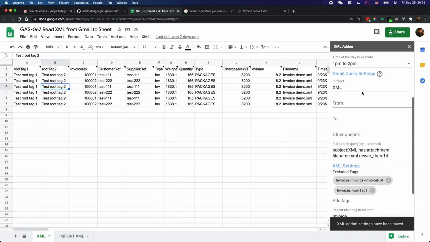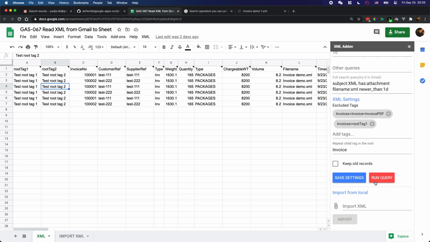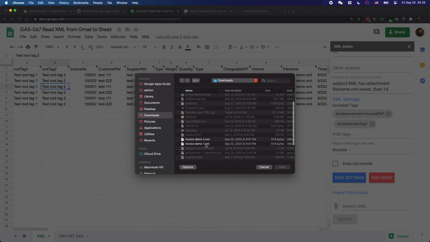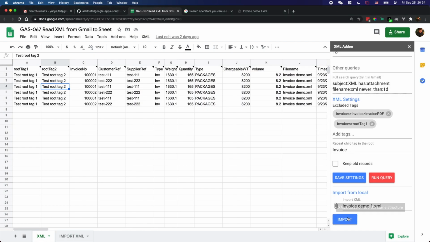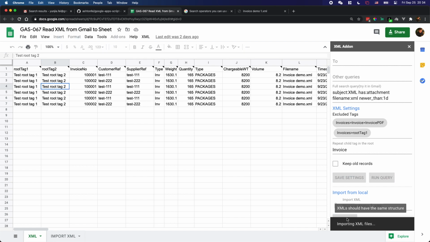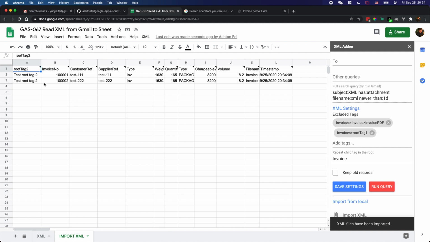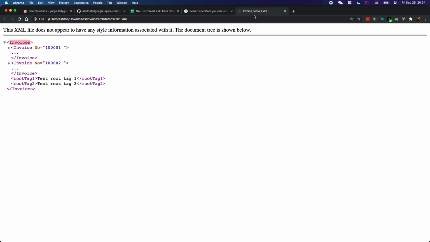So all of these settings should work for Gmail search and local import. Okay, so let's try the local import XML file first. Let's say I choose this one. All right, so I open it and import the data. The data has been imported here. So this is the file I imported. This one is invoice demo one.